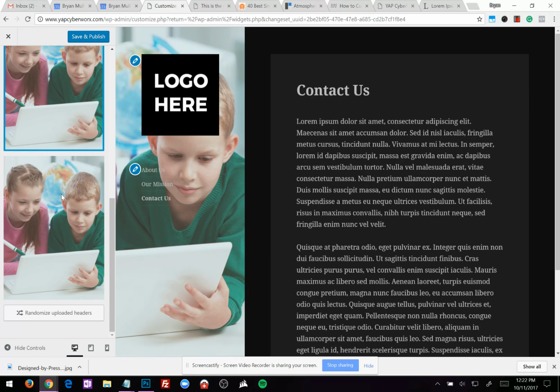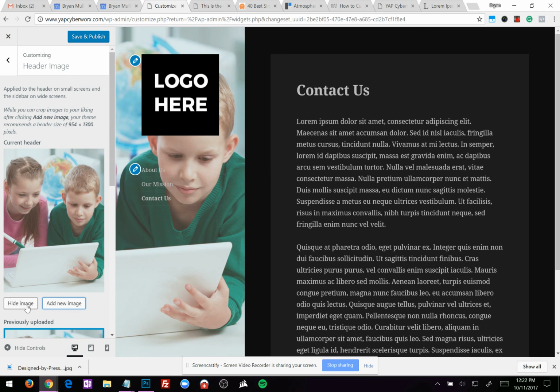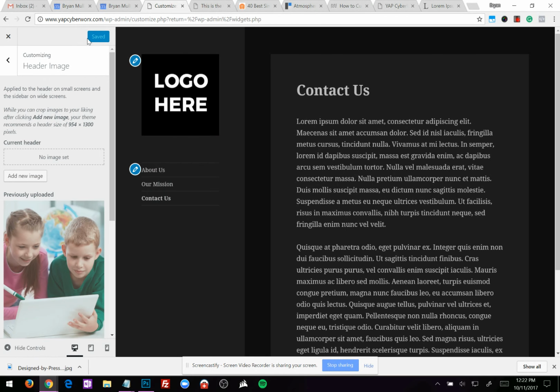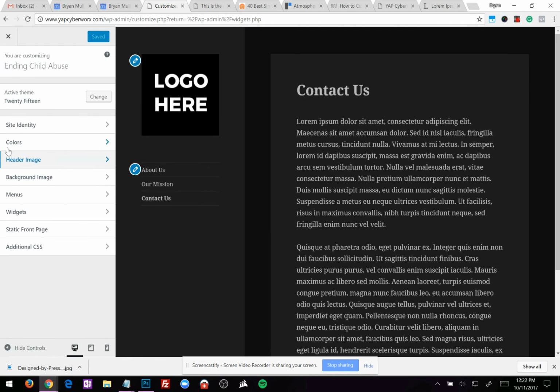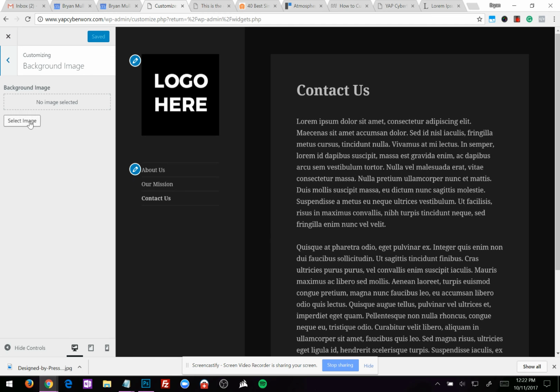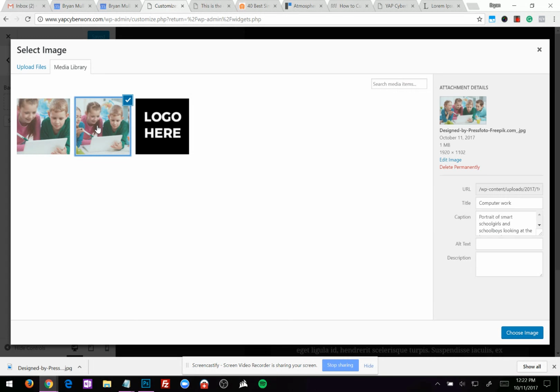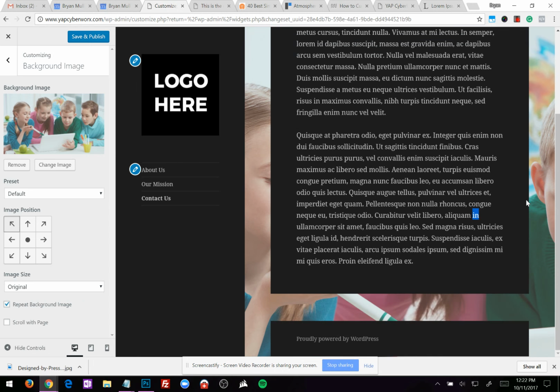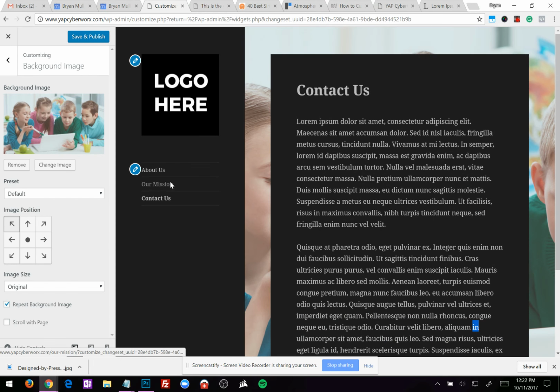I'm going to remove this and show you one other thing. Hide image, save and publish. So this is your header area. You can also add a background image. So if I select an image and I'm going to use the same kid's photo, now that image is behind my text on my pages and somewhat loads in the background.